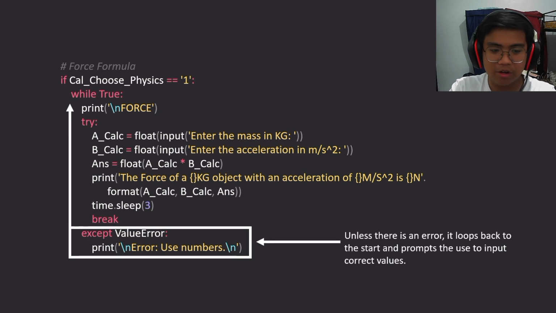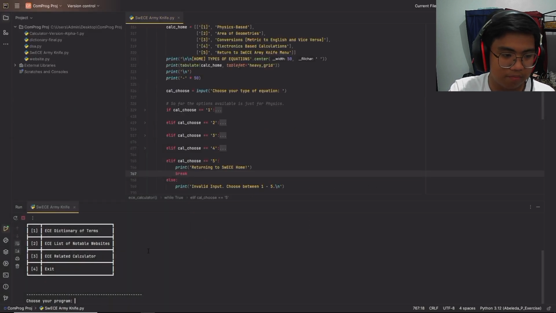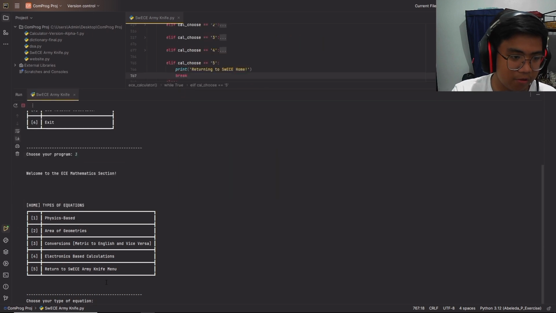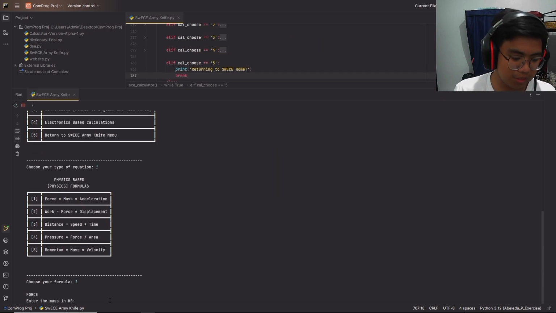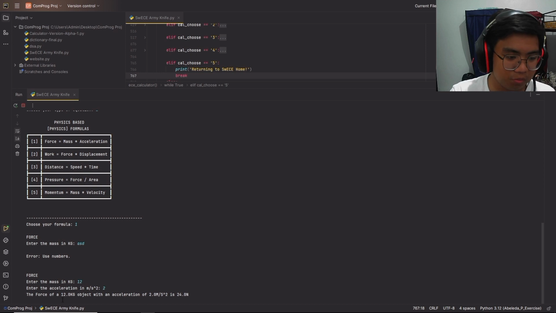After that, if there is a value error, in other words, if it is not a float, then it will loop back and prompt the user to use the right value. So, how does that look in the code? As you can see here, let us use 3, the calculator. Now, if we use force, for example, and we use the wrong value, it will prompt us to use the correct values. So, inputting the correct values gives us our answer.